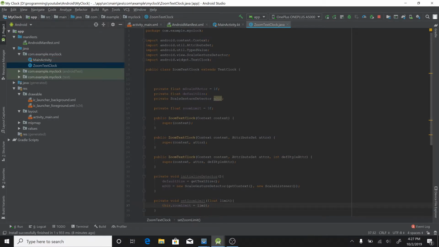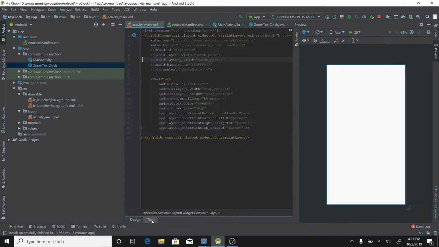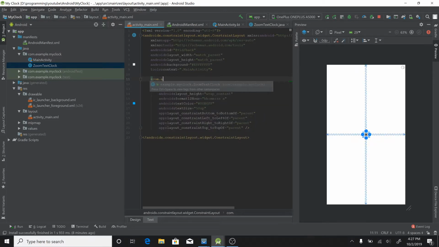So now we have created the zoom text clock, but how to use it? So we're gonna go to activity main, and we're gonna go to text, and we're gonna go to example.myclock.zoom text. So it's my package name, and zoom text clock is the class name. We're gonna rebuild the app and let's see if it's gonna work or not. I hope it should work.